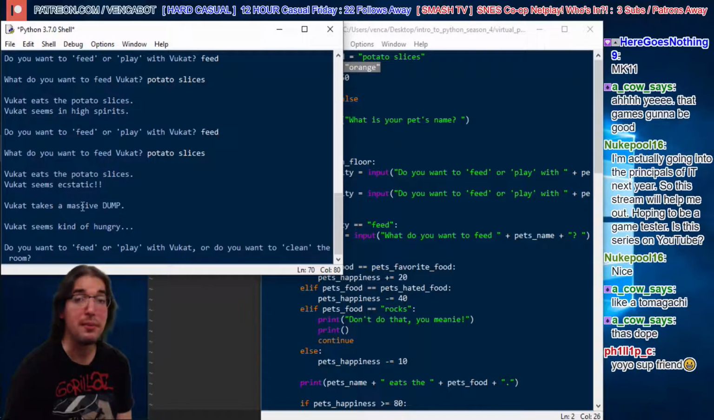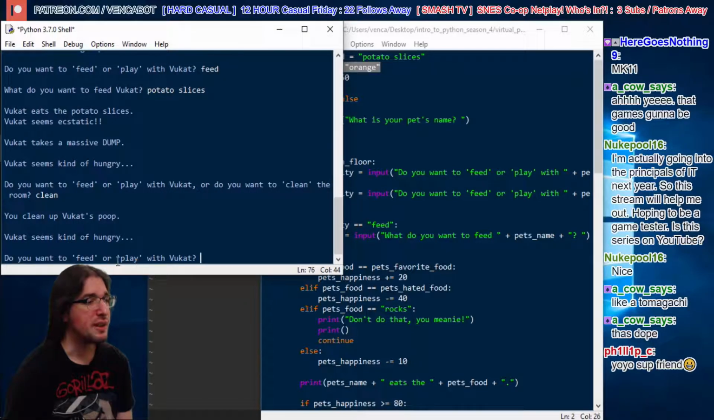He takes a massive dump because he reached his max fullness. Once your pet becomes full, it'll poop, and then that poop is on the ground. So now we can feed or play with VooCat, or we can clean the room. We have these three options now. If we don't clean the room, his happiness declines much faster as long as there's poop in the room. Let's go ahead and clean it then. Okay, so I clean up VooCat's poop.